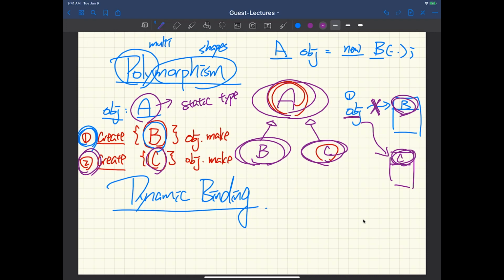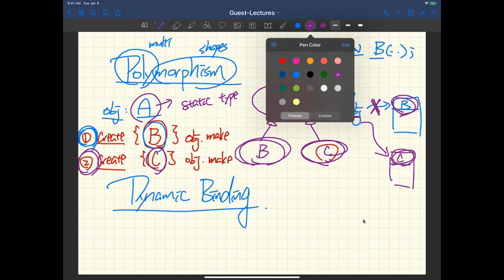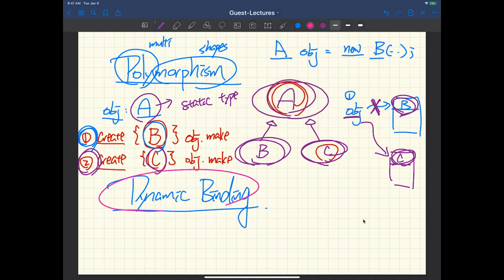Okay, dynamic binding goes one step further. When you talk about dynamic binding, you're really talking about what's going to be the runtime behavior for your objects. Okay, let me just recreate 1 and 2. 1 and 2 just illustrate how you can have multiple shapes for your objects. For 1 and 2, I can insert a little bit more code to show you dynamic binding.